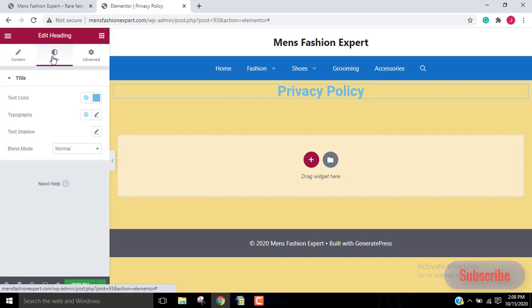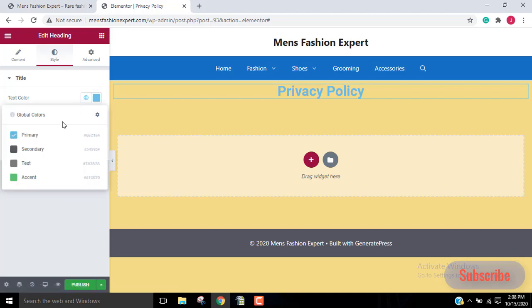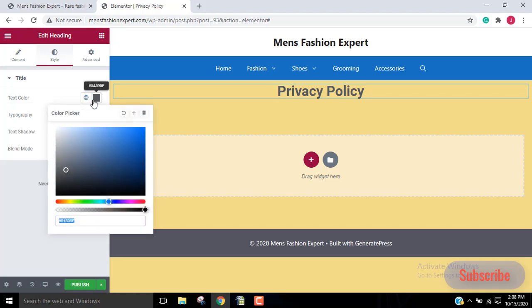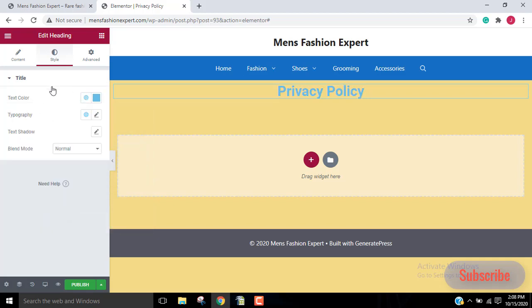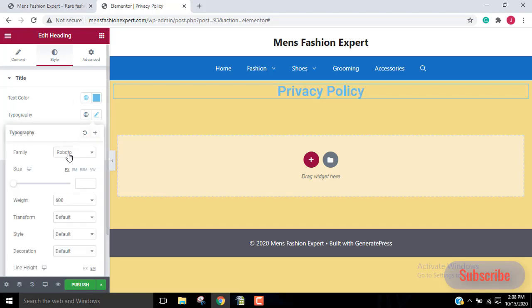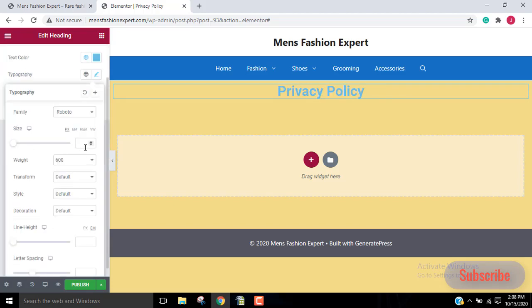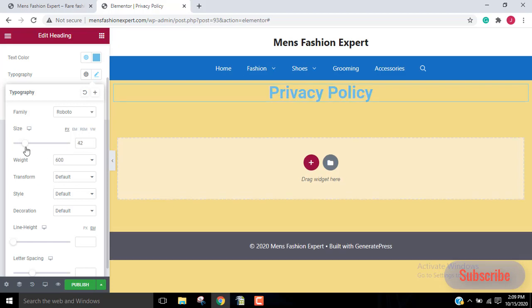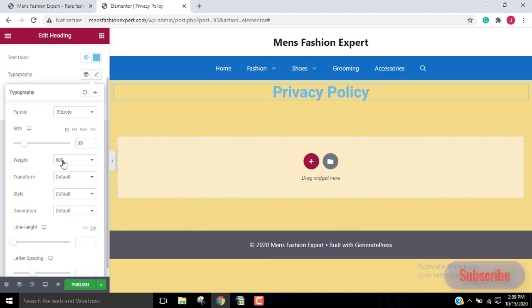Then go to Style and you can change the color of your text. Whatever color you want, you can change it from here. I'll keep it in the default color only. Under typography, you can change how you want it to appear on your website. These are the options available, so you can reduce or increase its size. Yeah, this looks good for me. And in weight, you can change the weight of your text, how you want it to appear on your website.